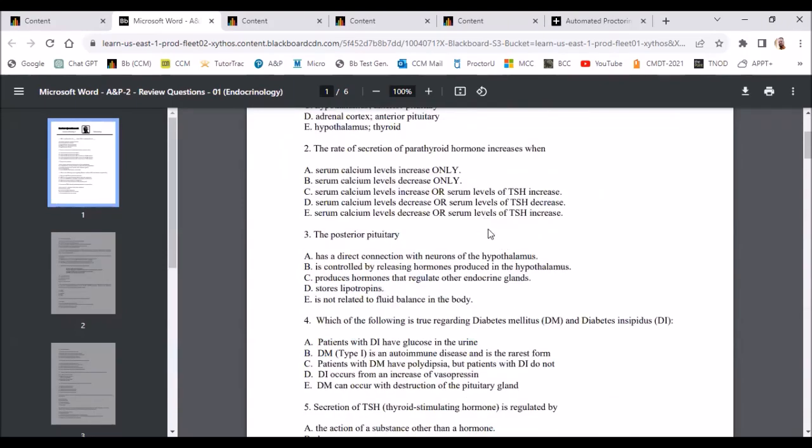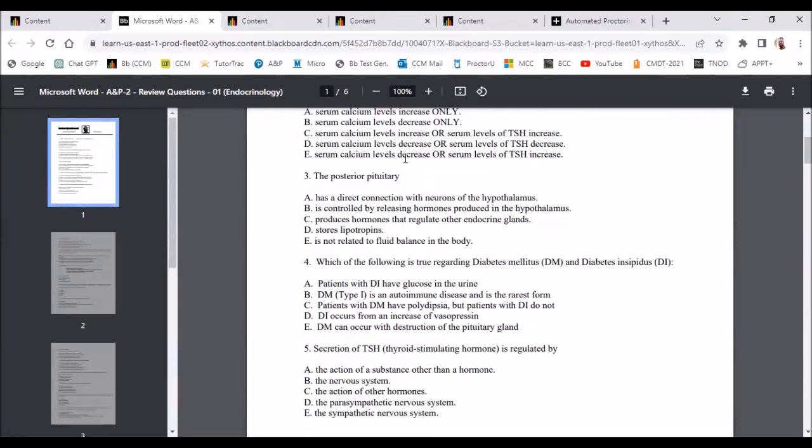As you do these questions, you need to use test-taking strategies. For instance, I know you probably don't know what this is unless you started before class. You might know what the posterior pituitary is. I'm not going to give the answer, just an example of how you should go about this. Number 3, let's say, says the posterior pituitary has a direct connection with neurons of the hypothalamus. If you think that is correct, you better know why B, C, D, and E are incorrect.